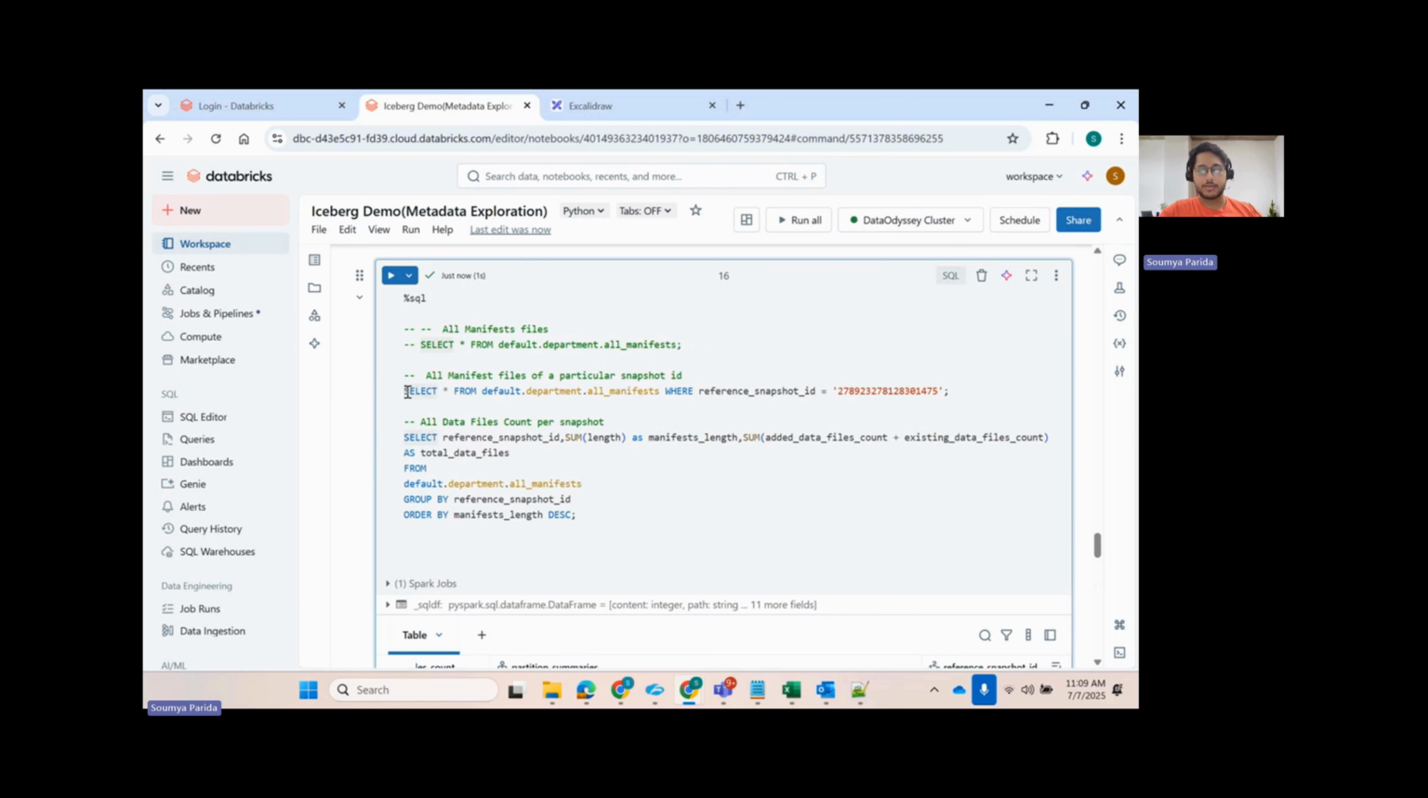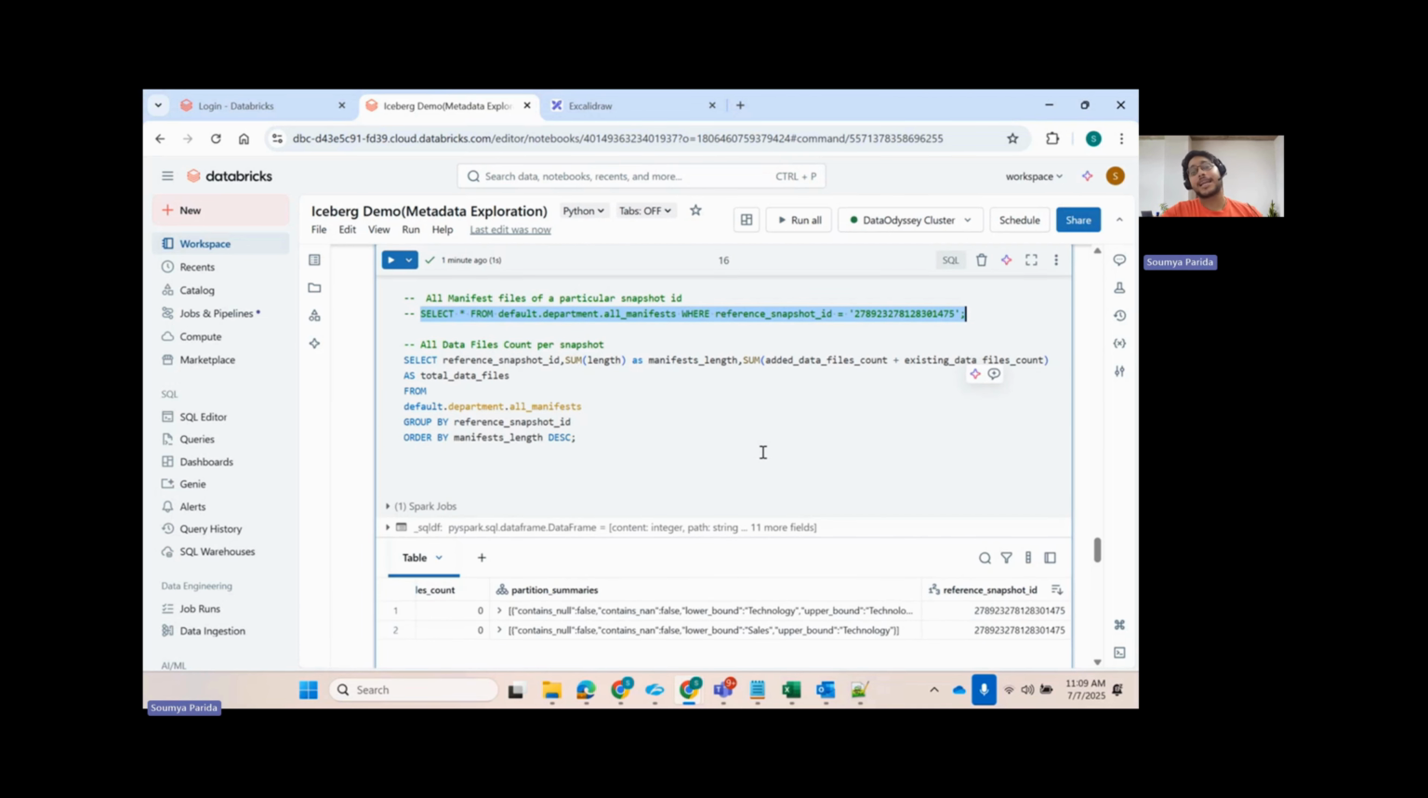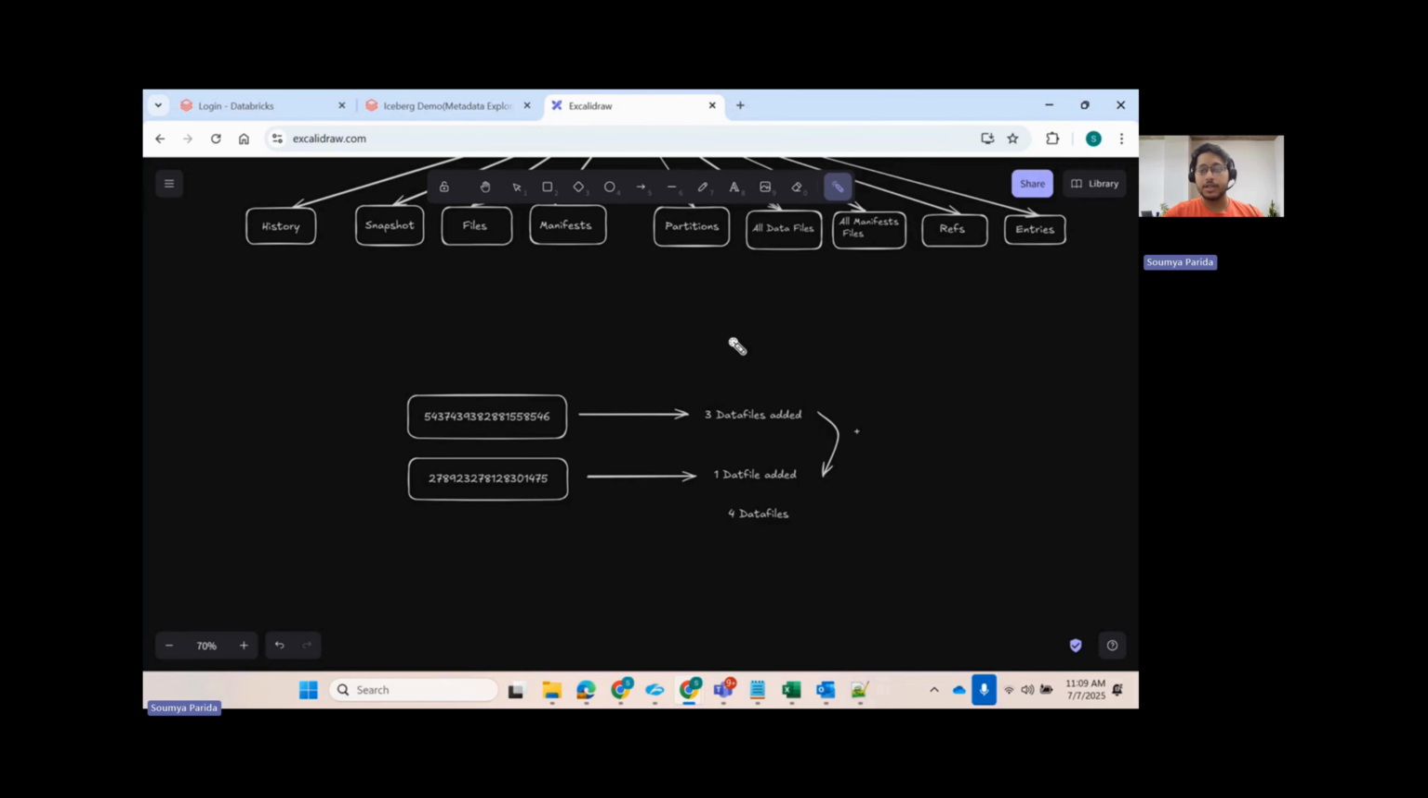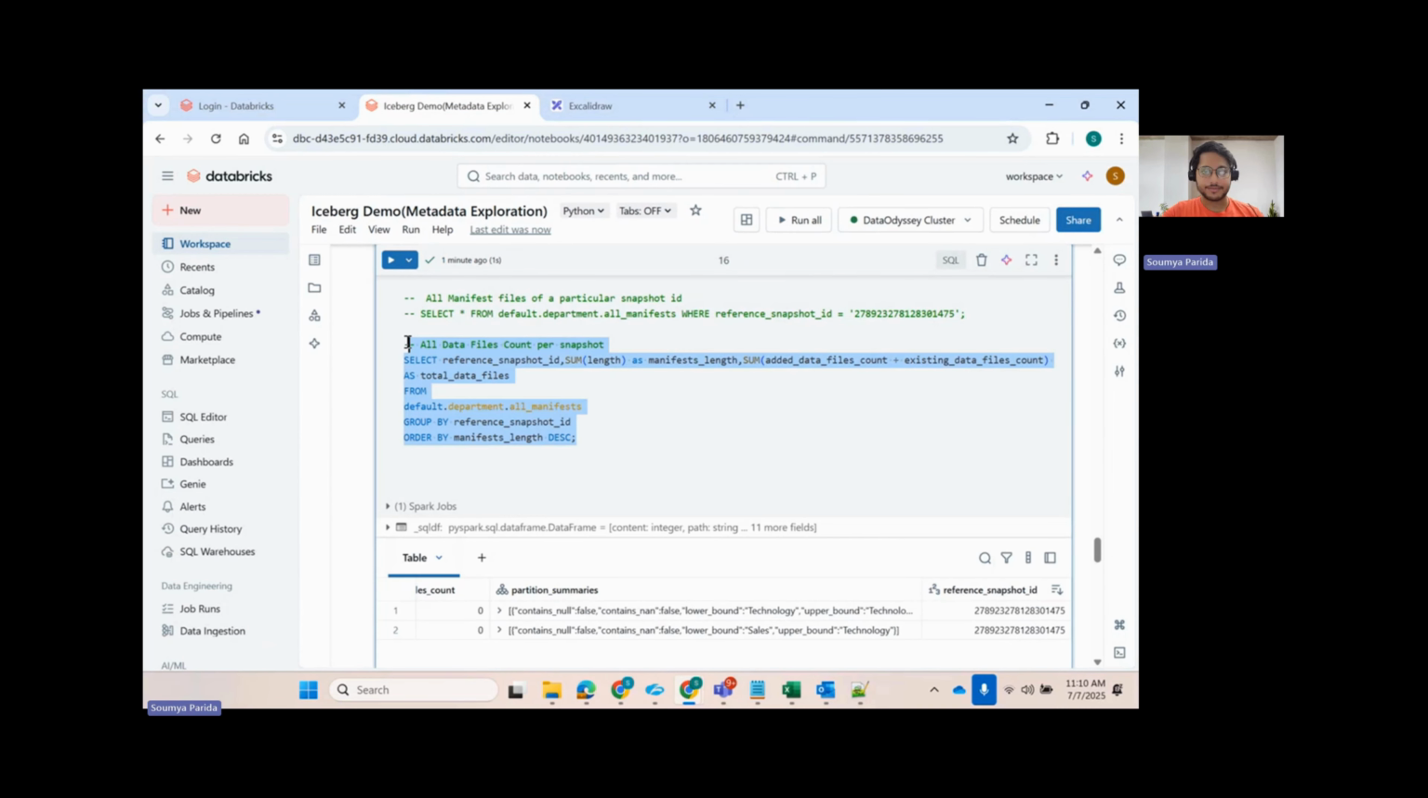So let me just comment this one out and then we'll understand how many data files are added per snapshot. I told you, right? What I've explained over here. The older snapshot should have 3 data files associated with it, and the final snapshot should have the 3 data files of the older snapshot, which is the added snapshot of the older set of data files, and the 1 data file, which is the added snapshot of the newer set of data files. Finally, this snapshot should have 4 data files, correct? Let me just run this query.